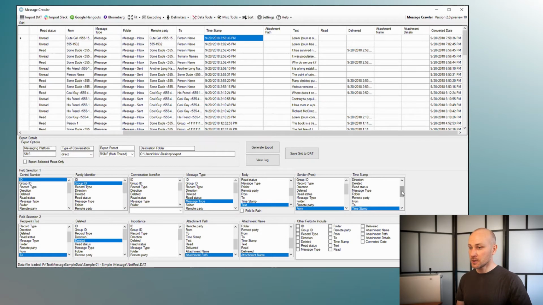And now we can go in our field selection here and change to use converted date instead of timestamp. So now when you export to RSMF, you'll be using a date and time that's been offset to a different time zone. Now the reason why this is important is when you process RSMF files in Relativity, it assumes the times are in GMT.